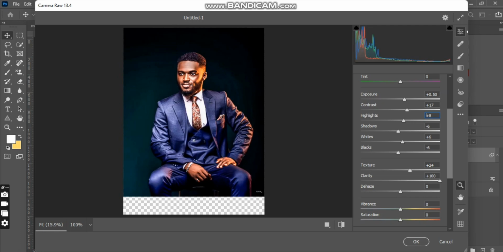Let's look at what happens if I take this to 100. It is making the image look burnt. So we won't want to do this. I'll reduce this to somewhere around 24. You can play around with this. There is no one way of editing your image.